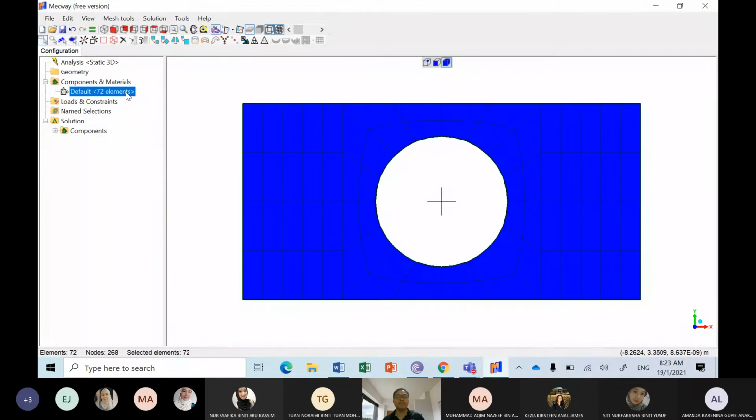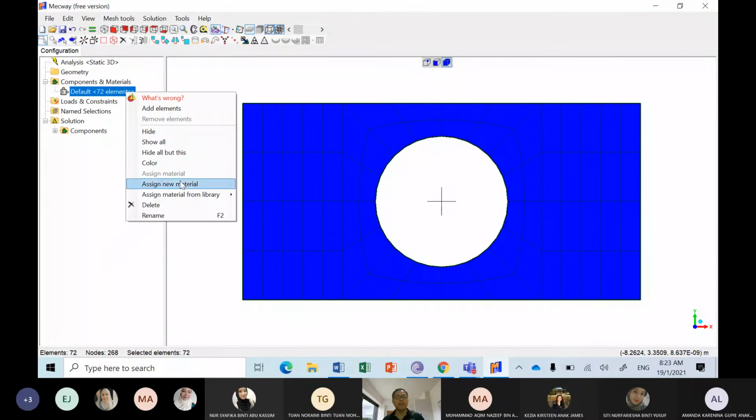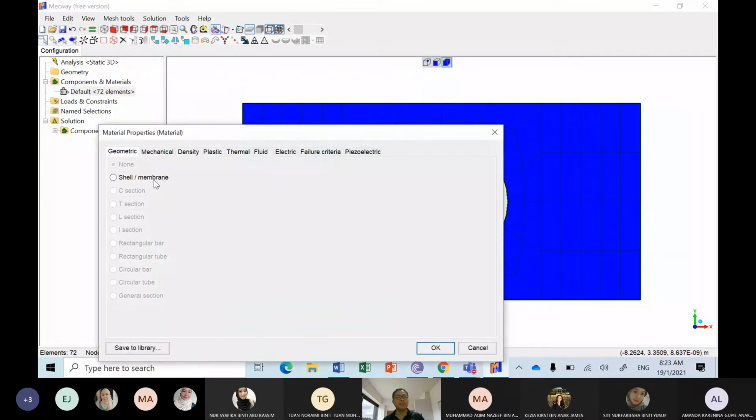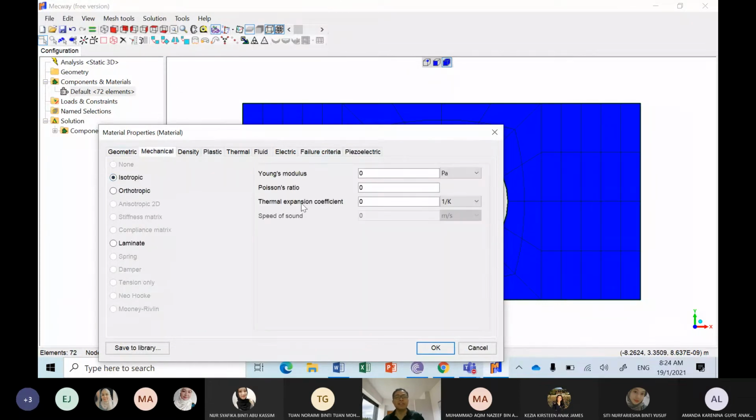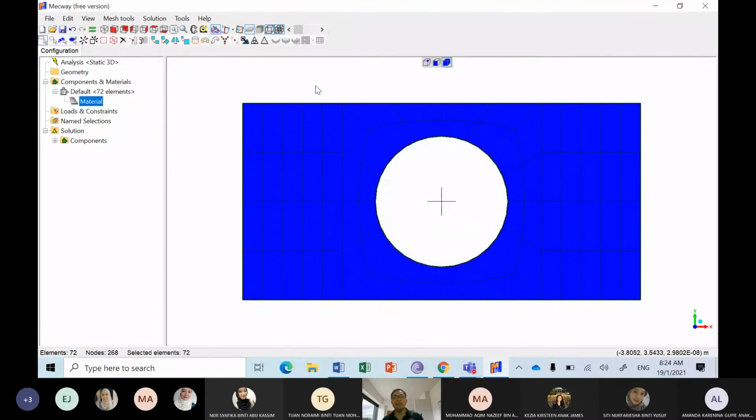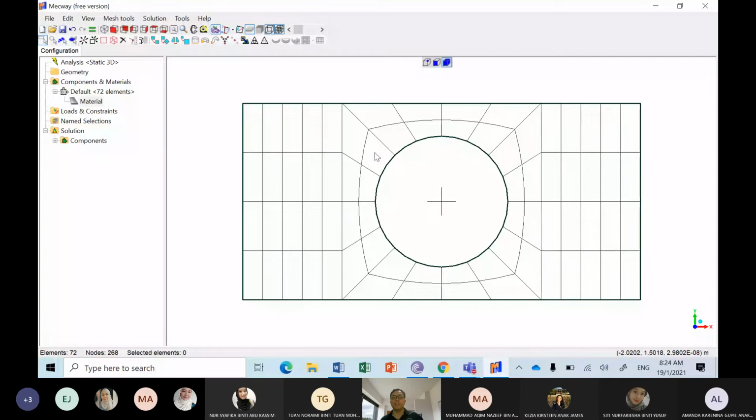Click these 72 elements and assign new materials. This is 0.5, the thickness. And it is isotropic in gigapascal. Concrete is about 30. And the Poisson ratio is 0.25. So just click OK, and the material properties have been assigned.